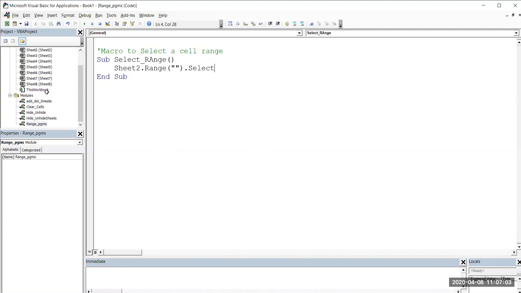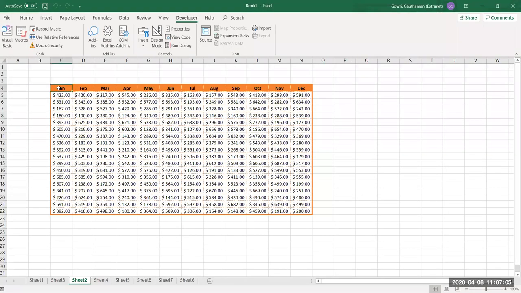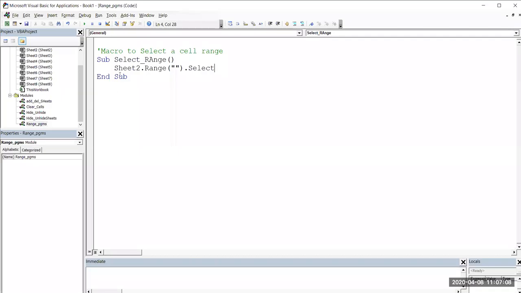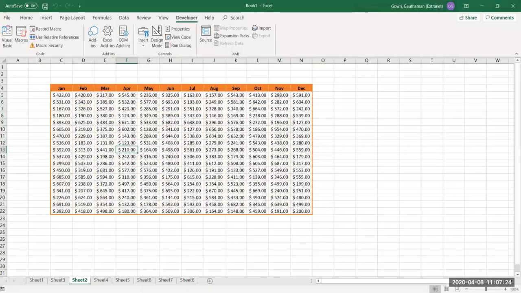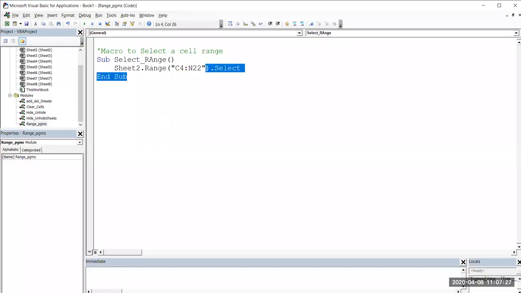So in sheet 2 also we have it from C4. So I'll give that C4 to N22. Now if I run this, you can see it is selected. This is one way of doing it. Another way is, see, if I don't know the specific range, or if it is quite uncertain, it's going to increase or decrease, then I'm going to use the CurrentRegion property.